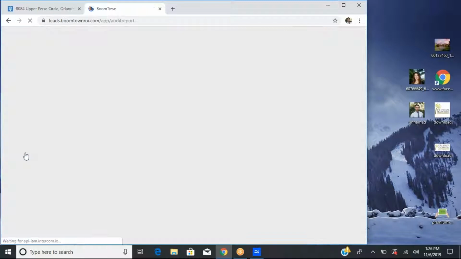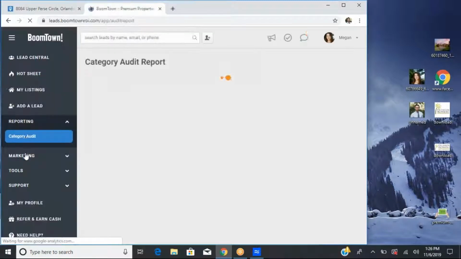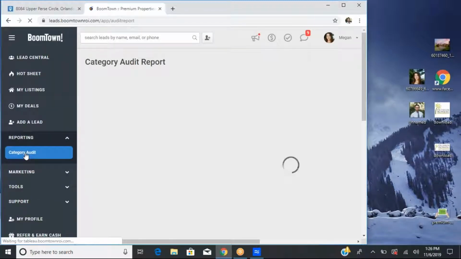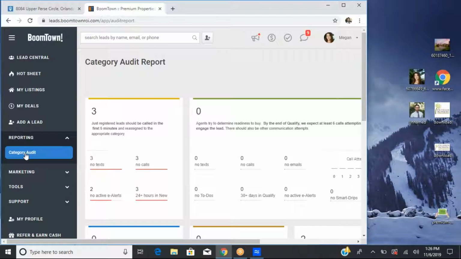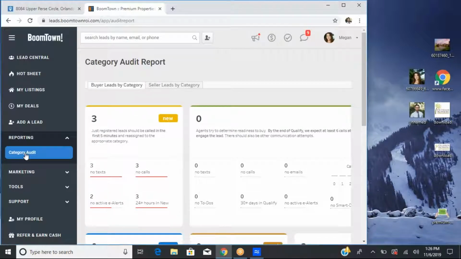So we're gonna go into reporting. All right. Okay, so in Lead Central, I'm not sure if you guys saw or not, this is on the second page. There's different categories per lead. So what that means is you're gonna have different categories such as new, qualify, watch. These are different amounts of times that a person may have viewed a listing, if they're qualified for a home, if they've been actively looking at one listing.